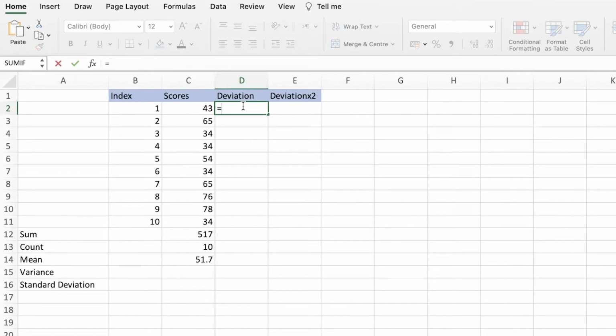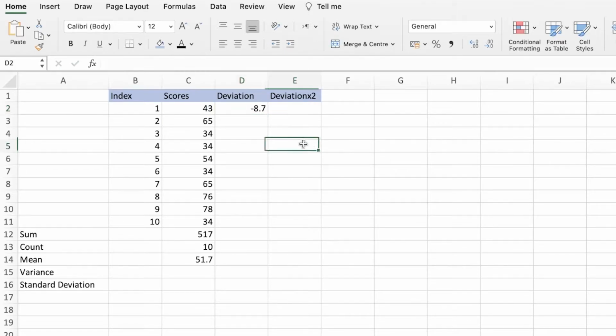But a simple thing to do is to use average, and then you're just going to select the cell here, and then select the variance. So you're going to select this, and then you're just going to enter minus. And now we're just going to apply the same formula down below.